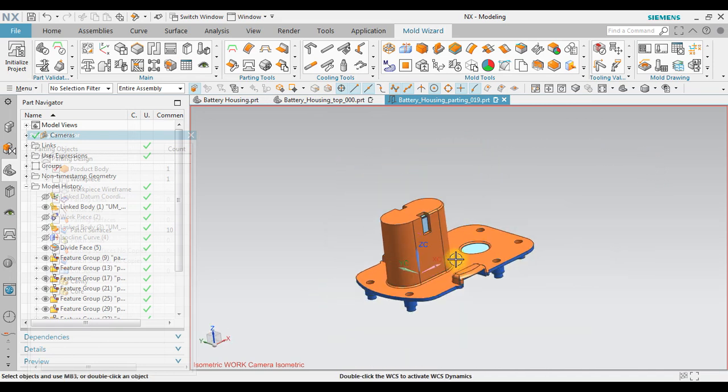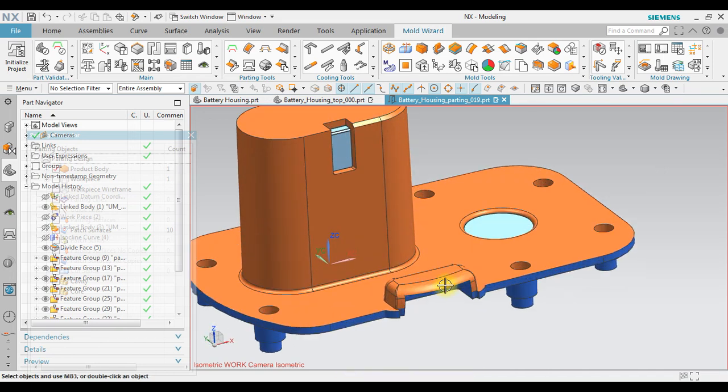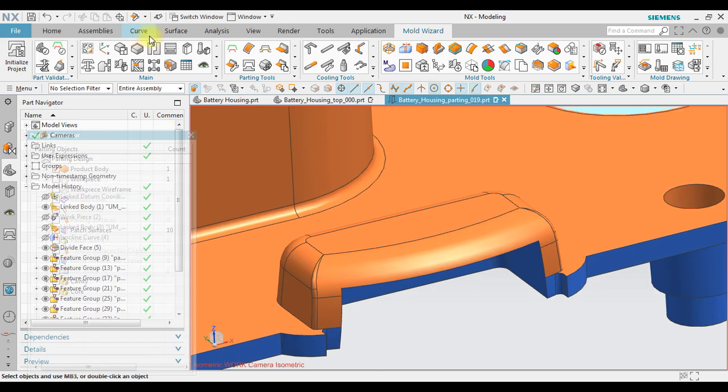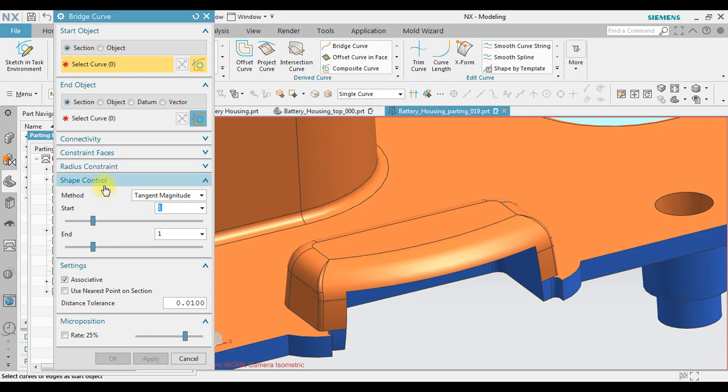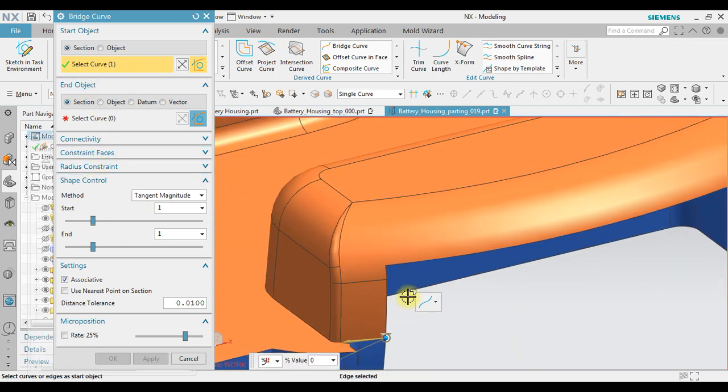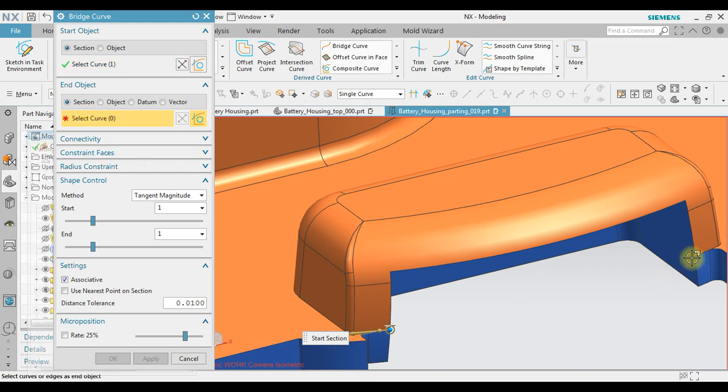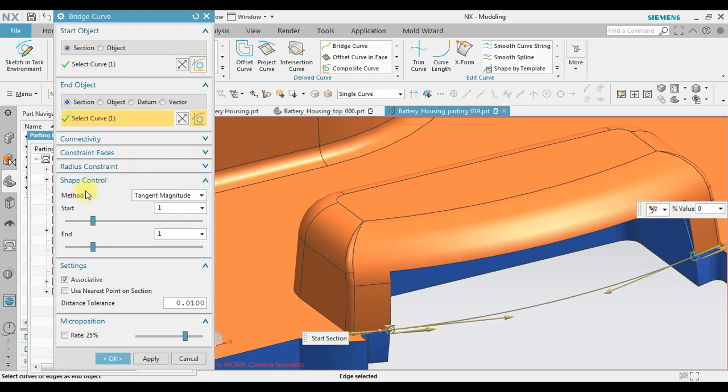Okay, and then same like the other half. First we create the curve using bridge curve. First select this curve. Second, I select this curve. Make sure you have the tangent method in here, start 1 and 1, and also you can click OK.